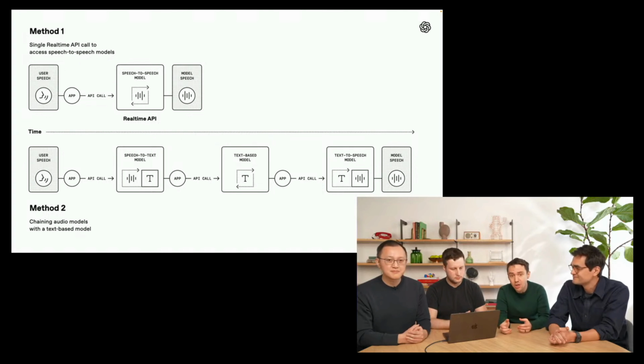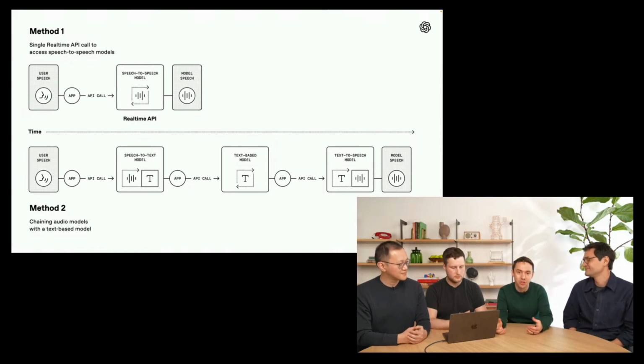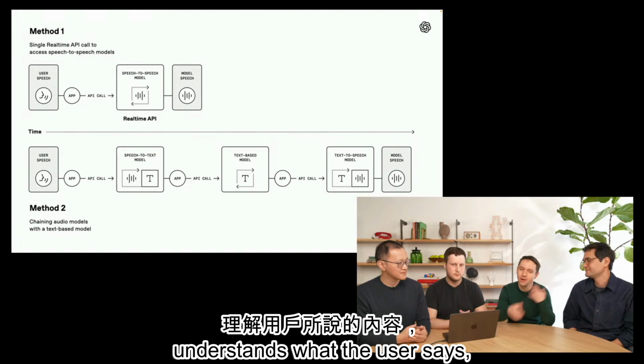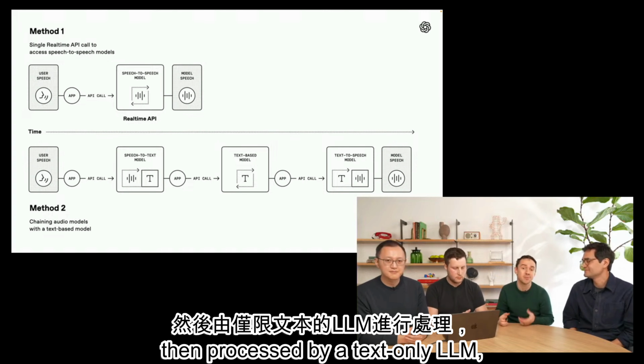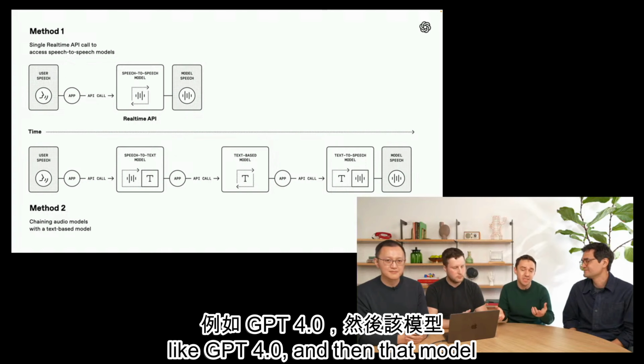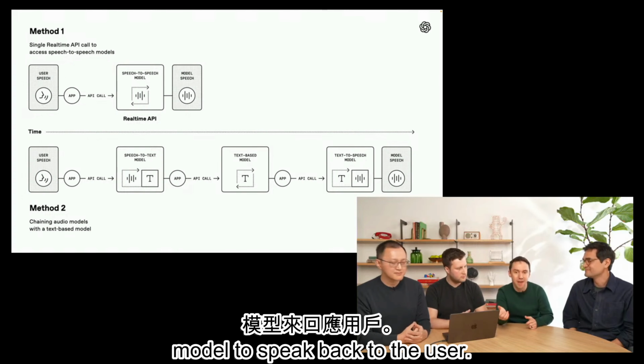The other approach, which a lot of developers do as the way to get started in voice, is what we think of as a chained approach, where you take a speech-to-text model that understands what the user says and turns it into a text transcript that's then processed by a text-only LLM, like GPT-4o, and then that model figures out an appropriate response and passes it to a text-to-speech model to speak back to the user.